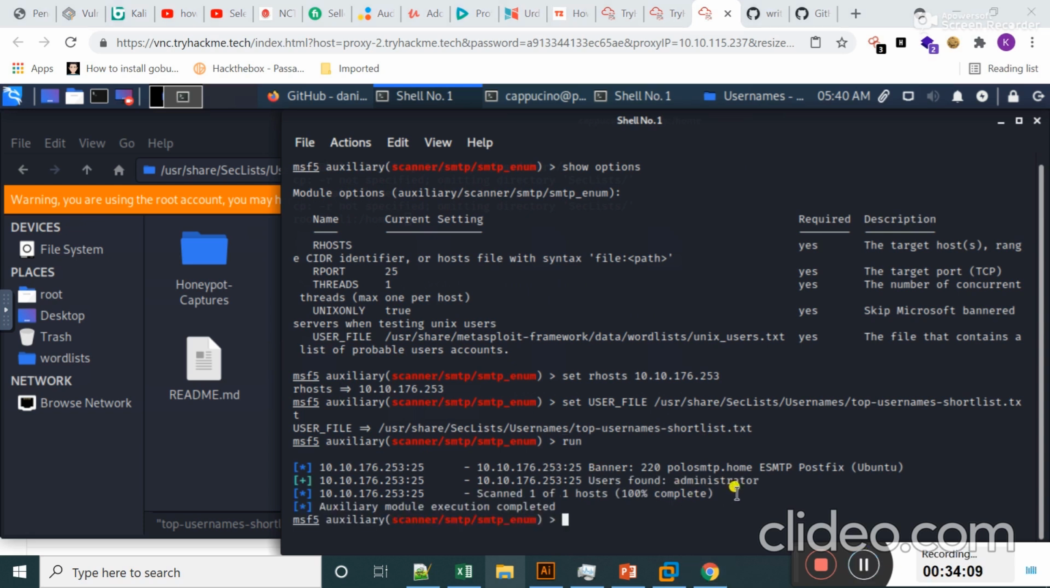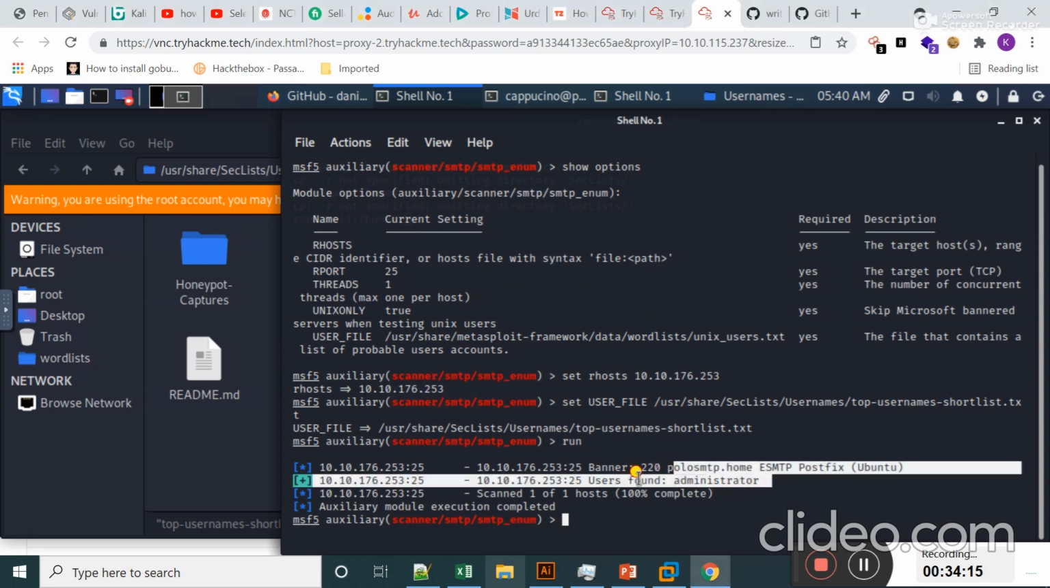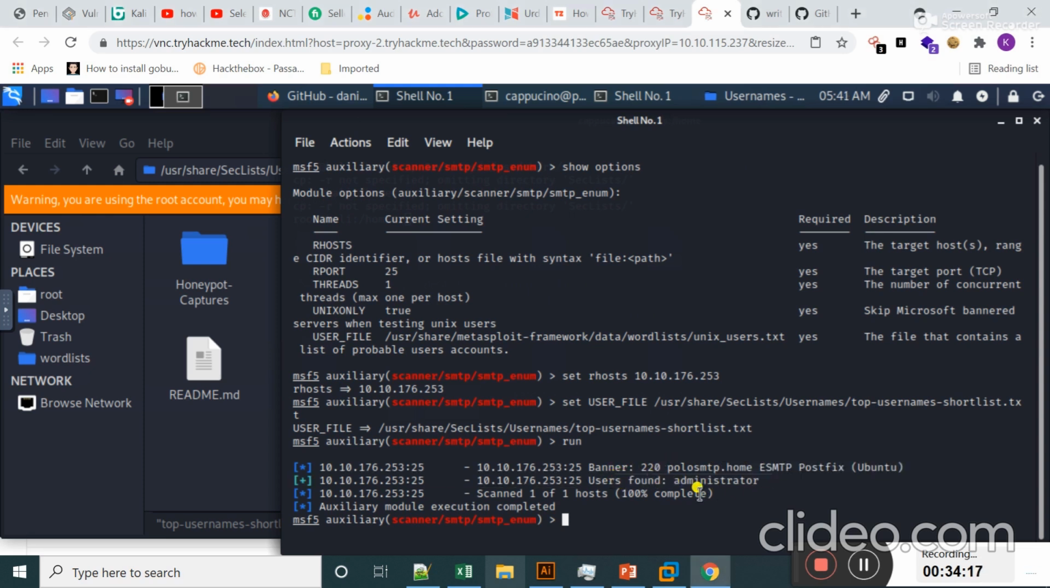Okay, students, you can see here the result of this SMTP enumeration. You can see I successfully found the user. The username is administrator. Guys, here you can see.